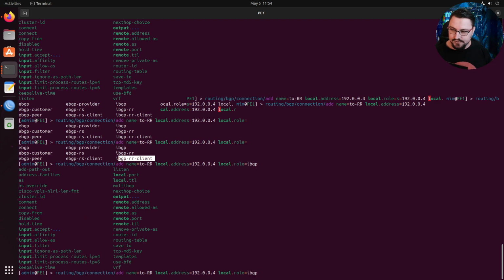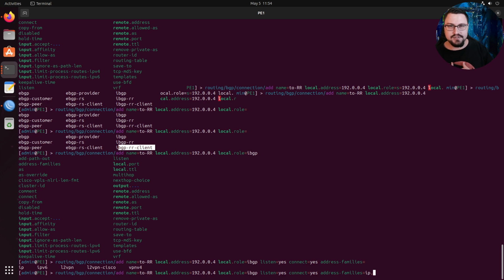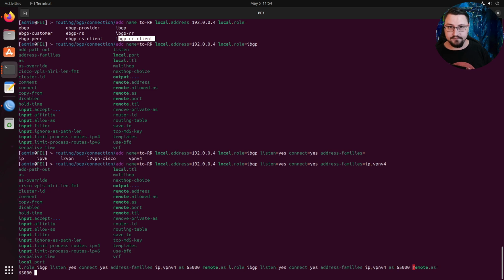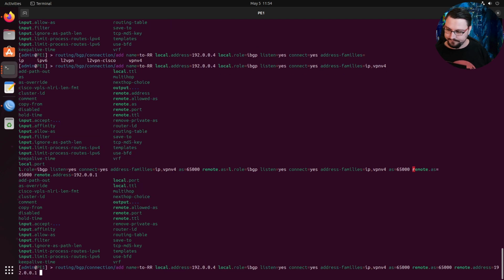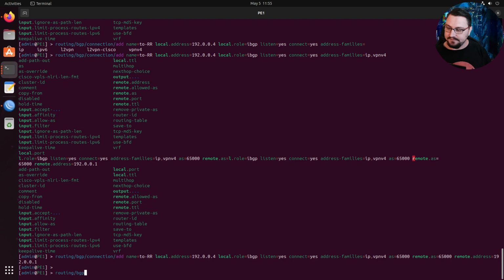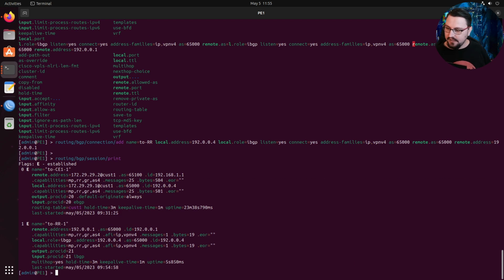So you are forming an iBGP peer to the route reflector still, but you're not setting yourself as a client. And what I'm going to do now as well is just set my listen yes, connect yes, my address families. I don't need to set it for IP since we're really just using this for the layer 3 VPN, but I am adding IP and I am adding VPNv4. And then my AS is going to be 65000. My remote AS is going to be 65000 because I'm making an iBGP connection. And we are going to do the remote address as the loopback address of the RR. Is there anything else that I need or want? Nothing that I see that's staring me in the eye, so to speak. So if I do a routing BGP session print, we can see it has established a session to the route reflector. So I'm very happy with that. That's perfect. That's what we want.